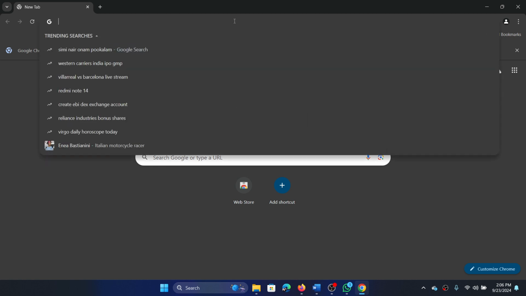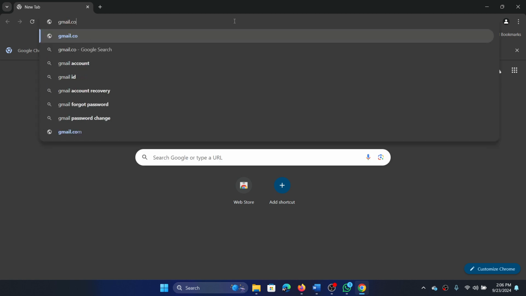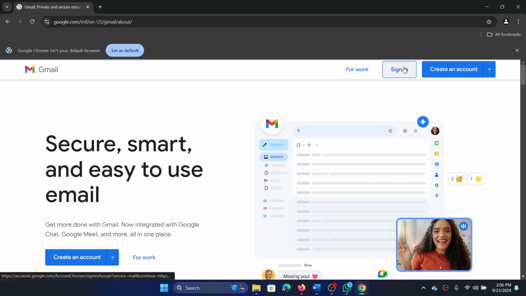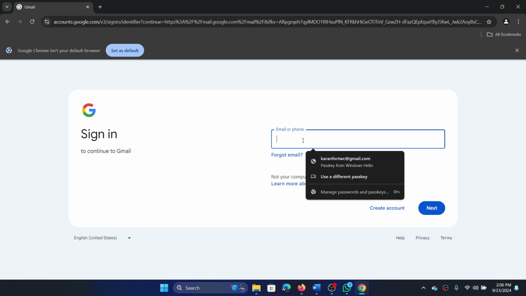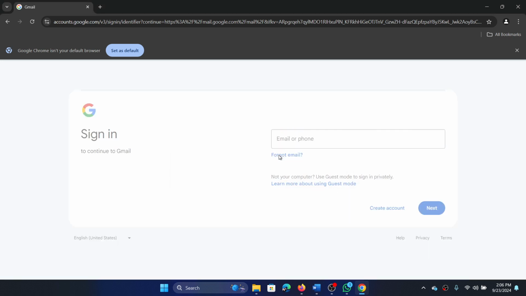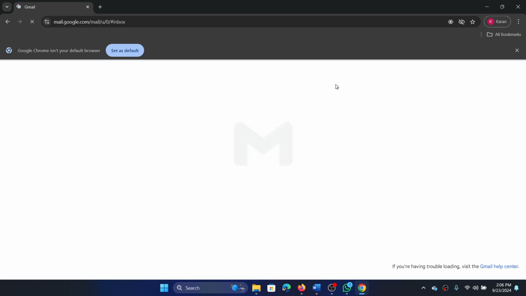So all you need to do is log in back to your Gmail account. Open Gmail. All Google accounts are interlinked, so it doesn't matter whether it's Gmail, YouTube or whatever, but just for the sake of this example, all you need to do is log into your Google account, and once you log into your Google account, all the bookmarks will be restored.